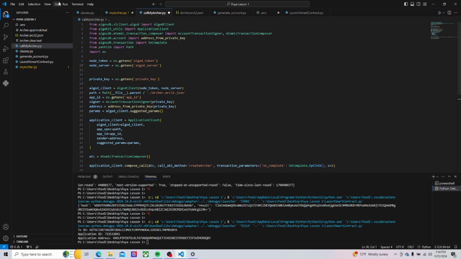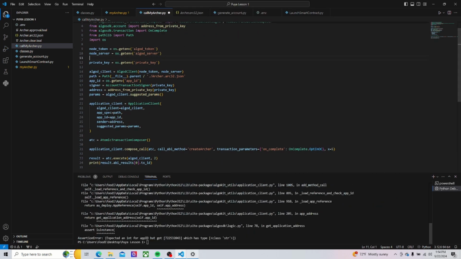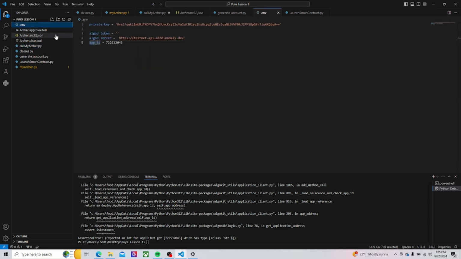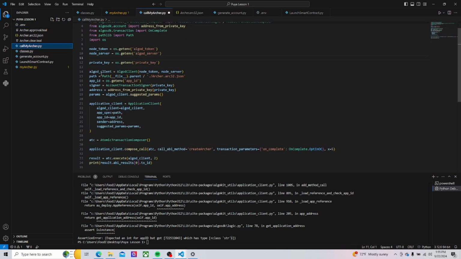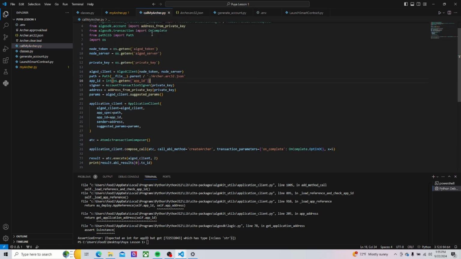So let's call this transaction. Let's call this method and see what happens. Hopefully no errors here. App ID was a string. So the application client wants the app ID as an integer. When we read from our .env, even though it looks like an integer here, it's going to interpret it as a string. So where we define our app ID, we need to just convert it to an integer. And then we'll be all set.